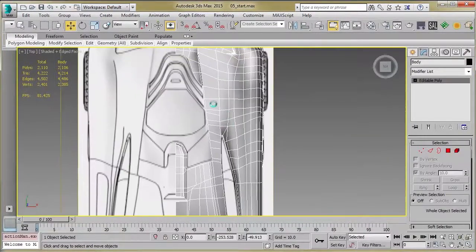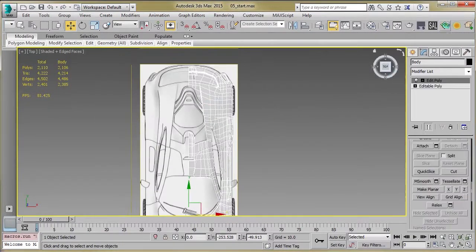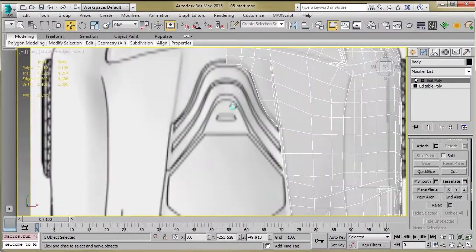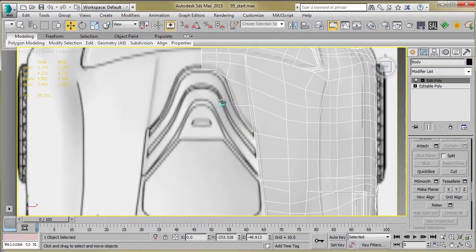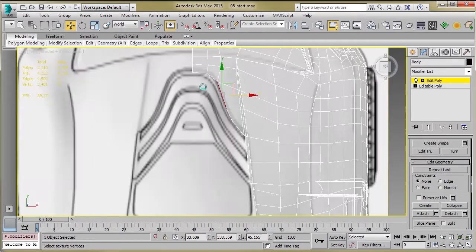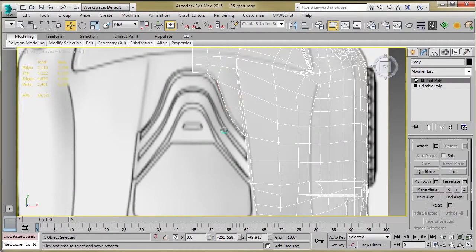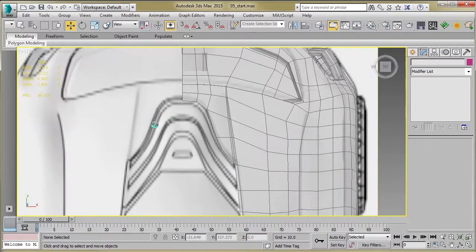I'll switch to our top view. I'll turn on X-ray mode on my mesh. I'll add an edit poly, and we're just going to go through and build these out. There's two ways you can go about this. You can actually drag edges out to conform to what we have here, or the other option, and the one I prefer, is to build the geometry for this and then move it and snap it into position.